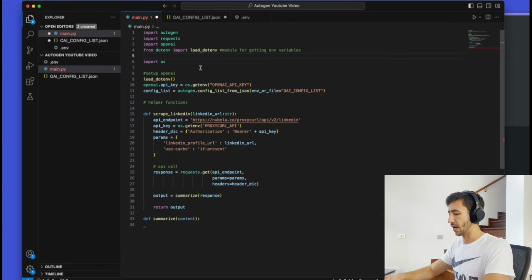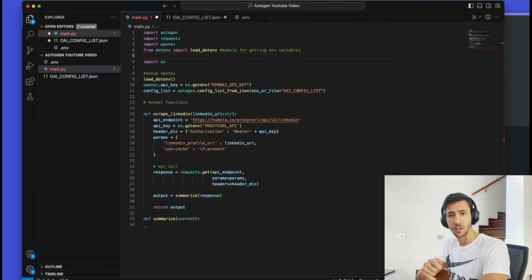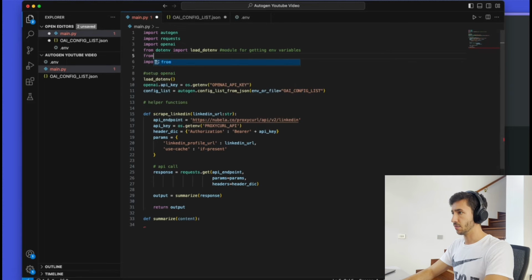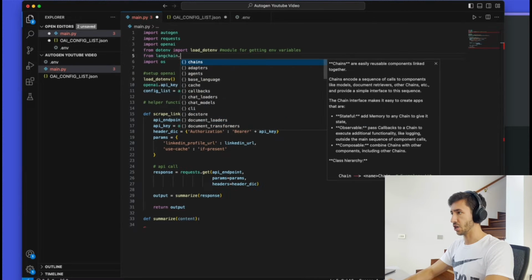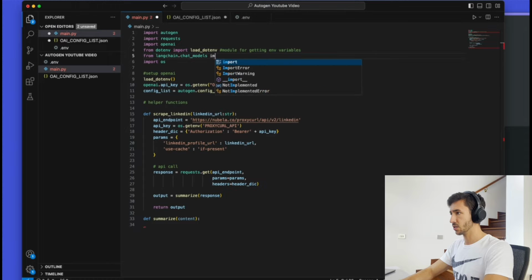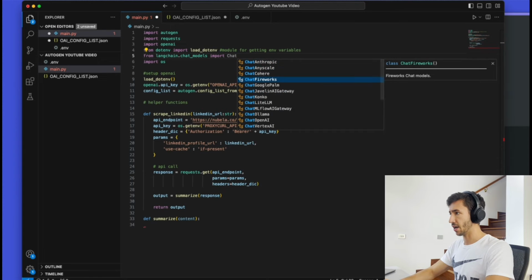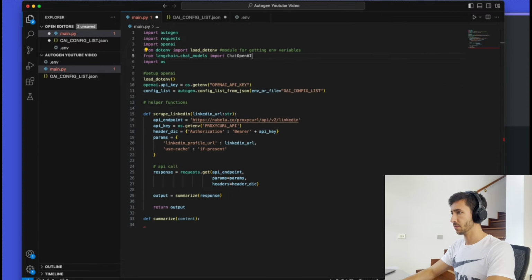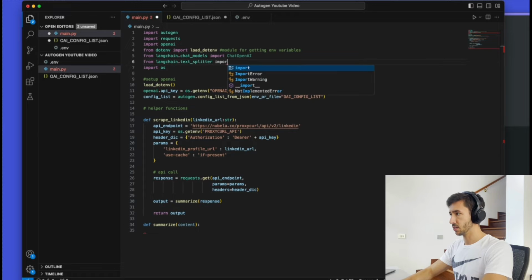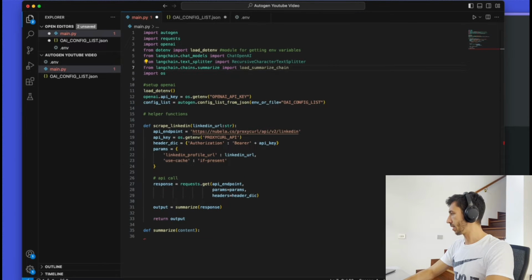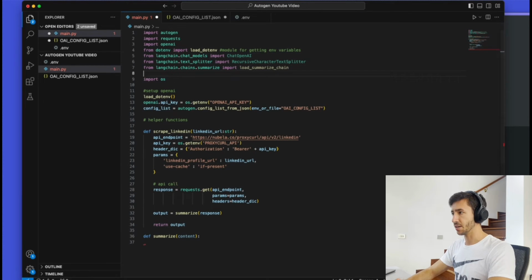So I'll import all the code that we need right now. The first import is the LangChain chat models, so we import the chat OpenAI. We import a text splitter. We import the load summarize chain. And then finally, we import the prompt template.